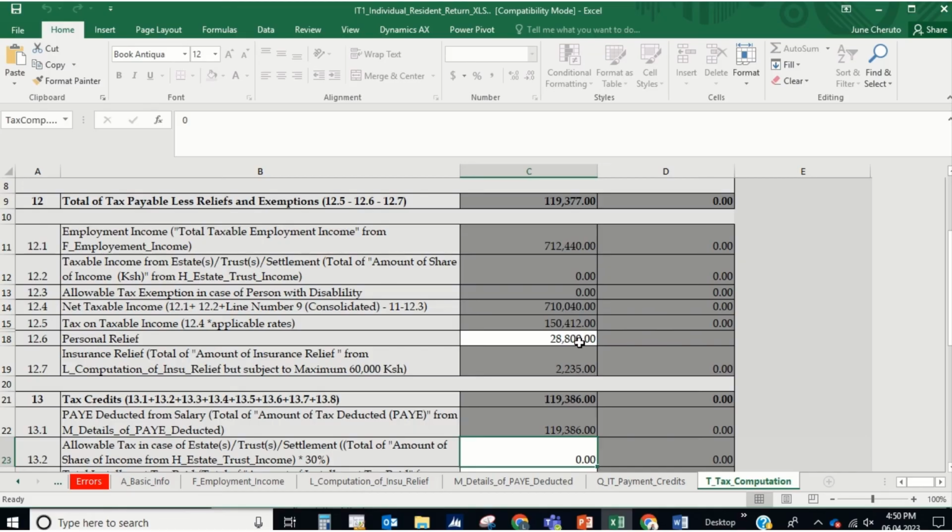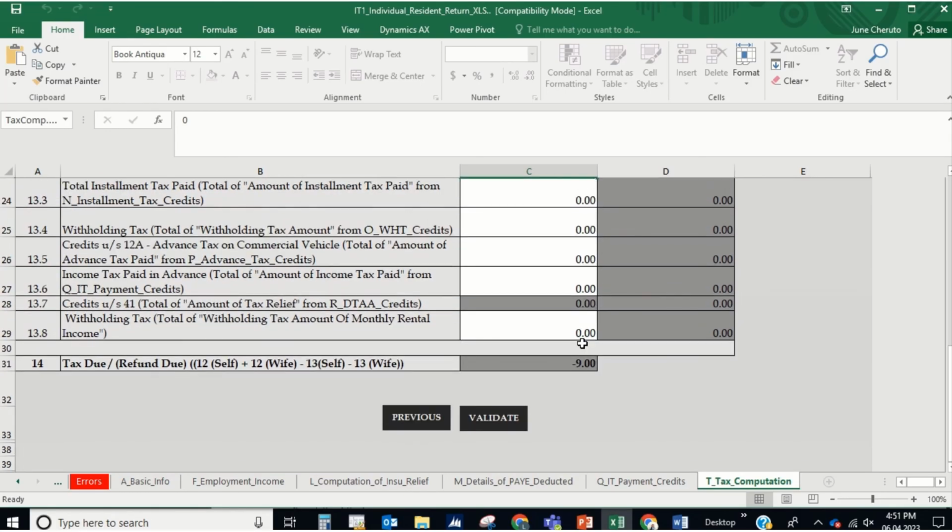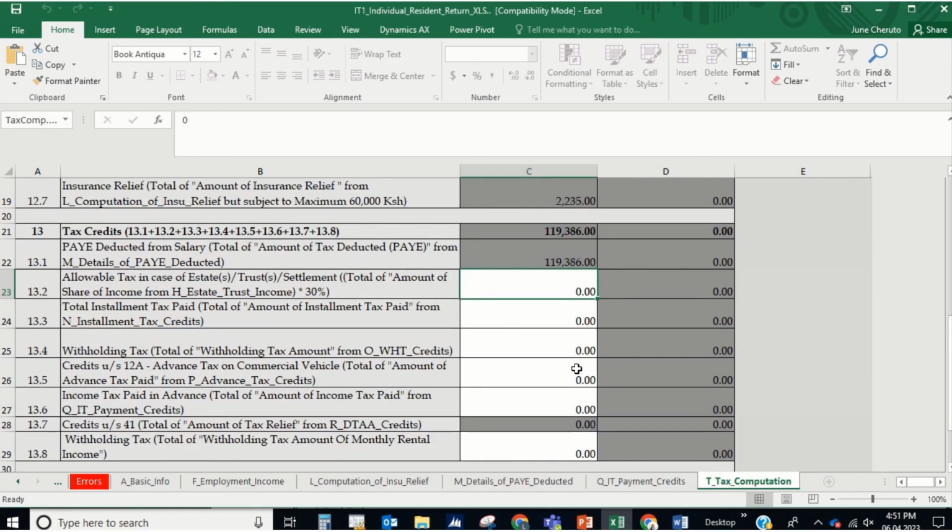If it's not clear, you can still clarify. But please note, personal relief is for the year, not for the months worked. So in this case, 28,800. And there you go. You can see our P9 is -9, which is perfectly okay. This is mainly plus or minus 10, let's say up to 15, mainly due to payroll software issues because we use different payrolls.